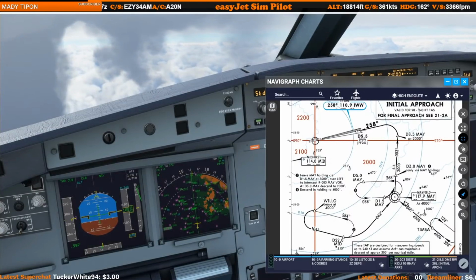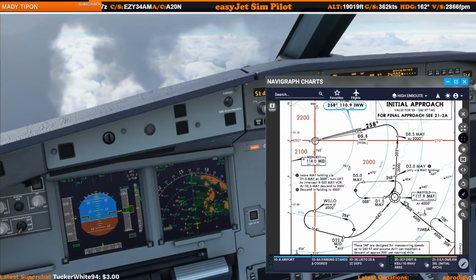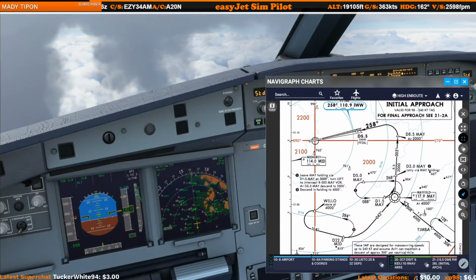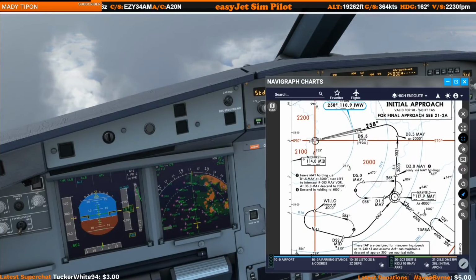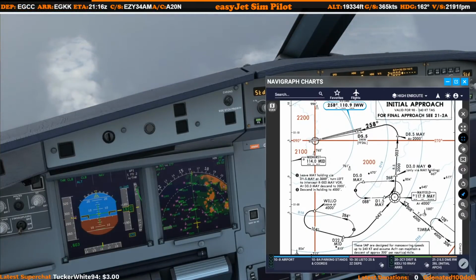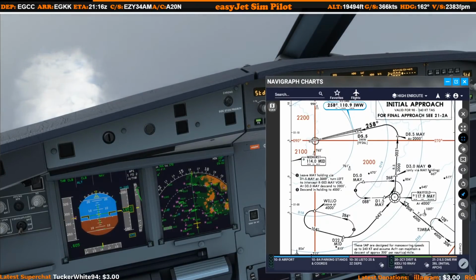HD, best speed for turbulence. Oh, this low level, is it 260 knots? And then above flight level 240, Mach 0.76? Testing my brain this evening.